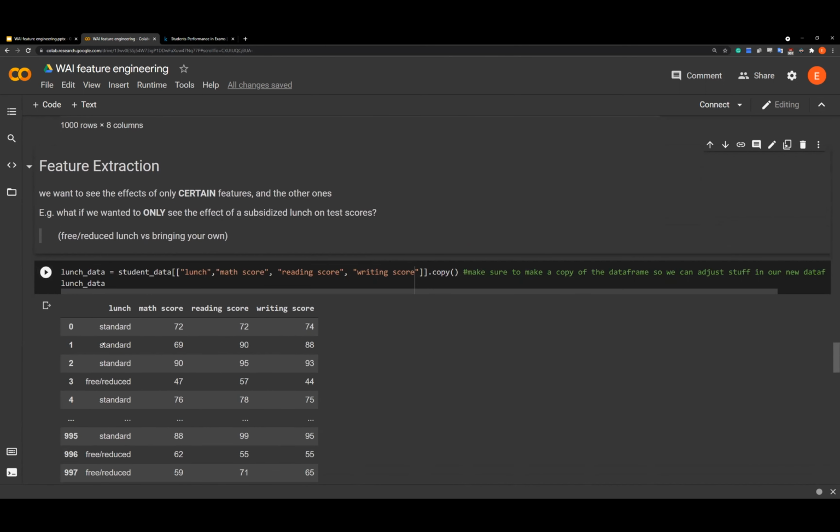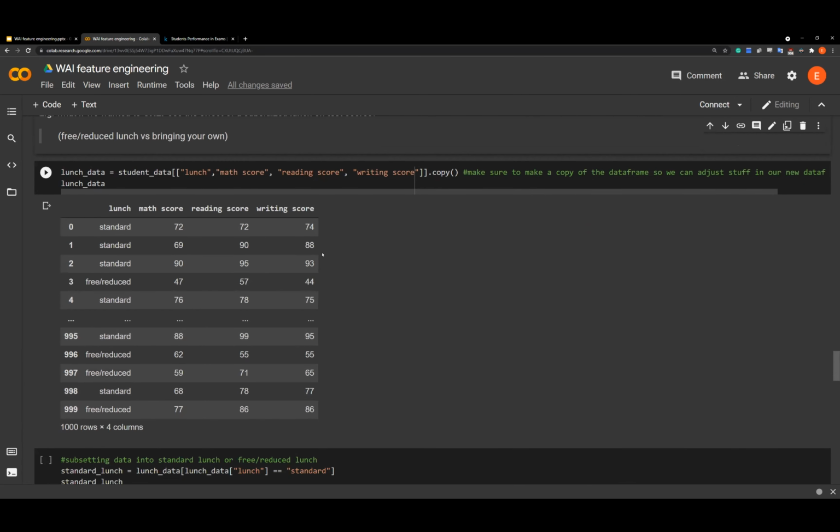So for example, maybe we want to look at just the effect that a subsidized lunch, if the school subsidizes the lunch, would have on the test scores. So what we do is create another data frame where we only take the lunch feature, and then we also take all the score labels, so the math, reading, and writing score labels. And then I just printed the table over here, which shows that we only are looking at the lunch and the scores.